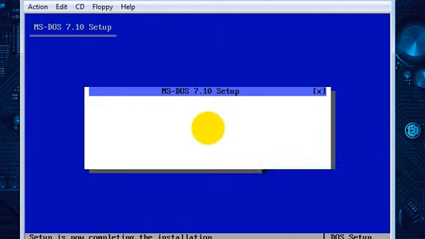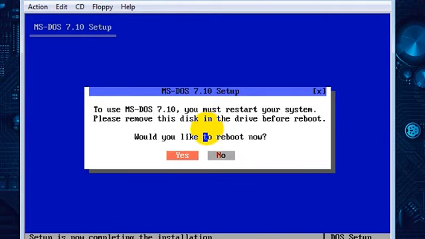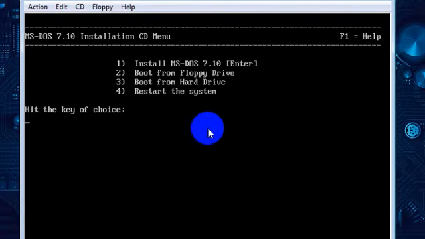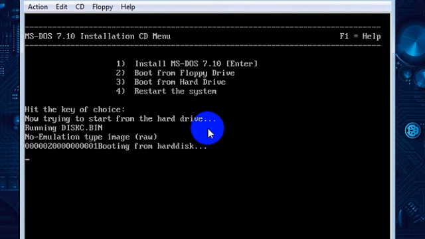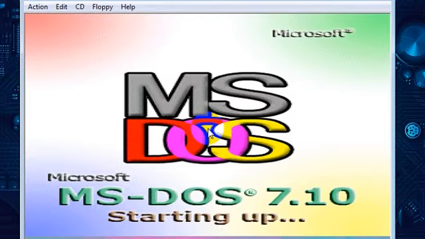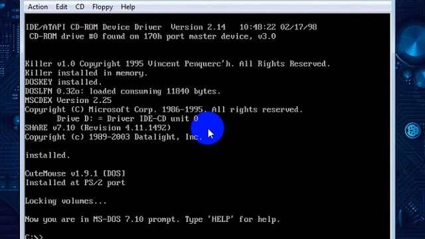So finally we have installed. It's asking whether we have to reboot. Yes, we have to reboot now. Click yes. Now the Visual PC starts again. Now you have to choose the option as boot from the hard drive. So you type 3. I will say MS-DOS starting. So we have successfully installed MS-DOS 7.1.